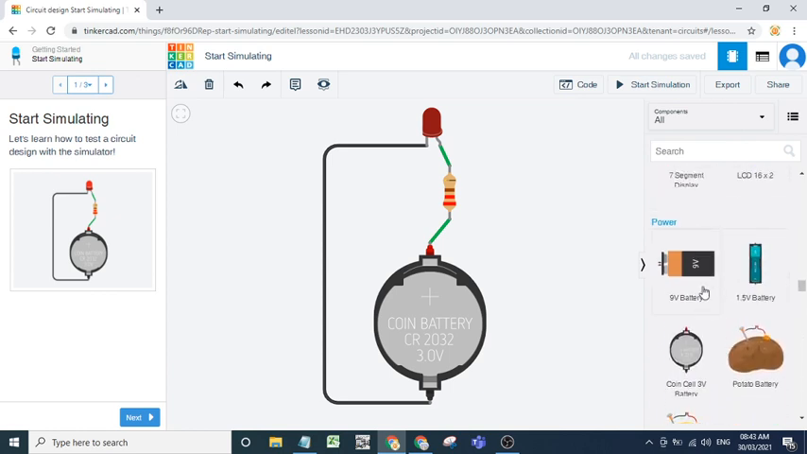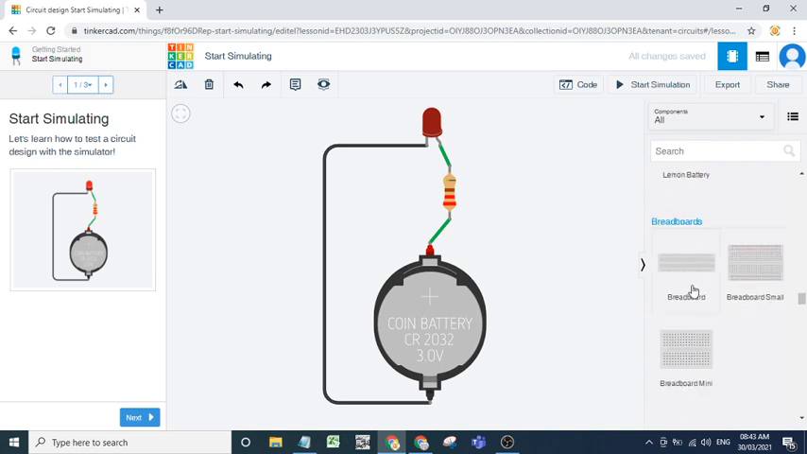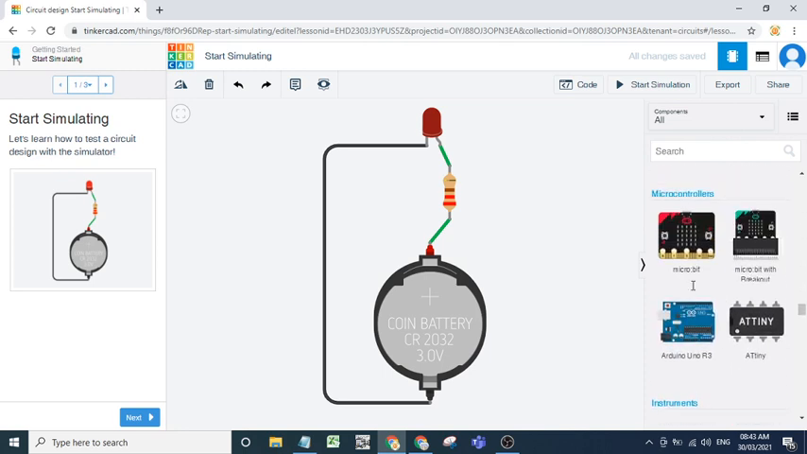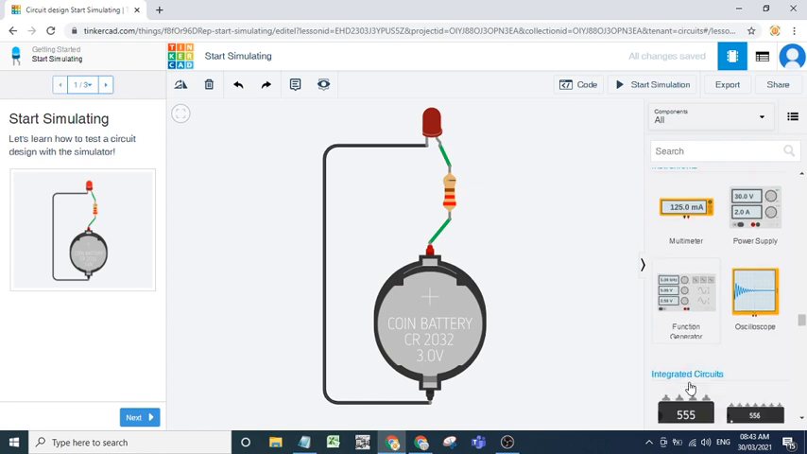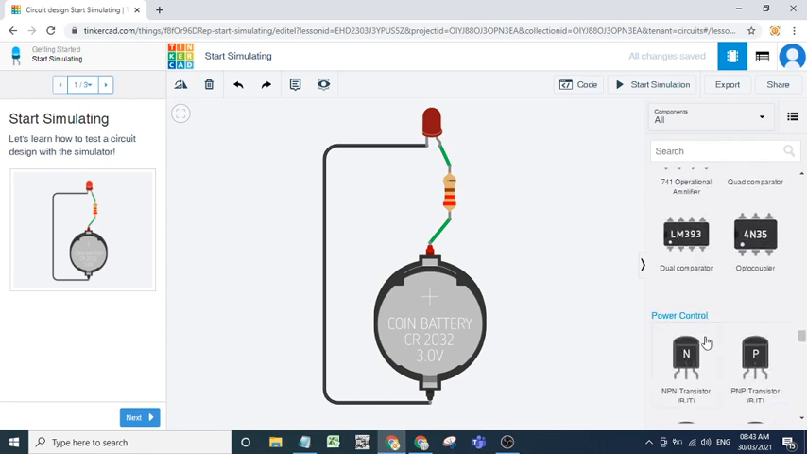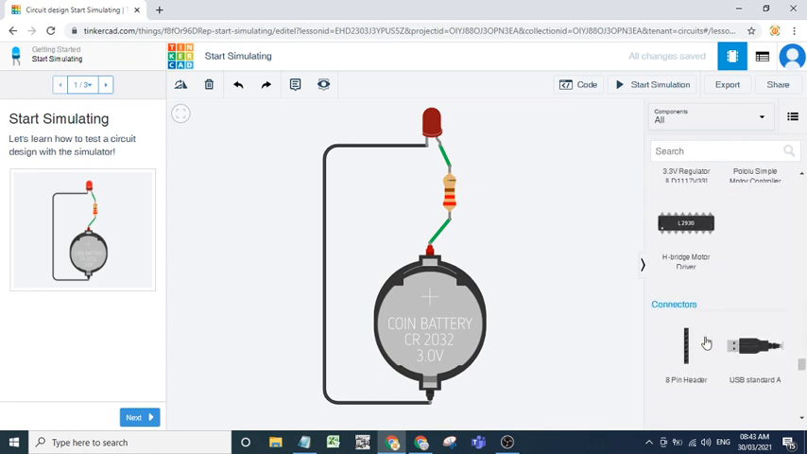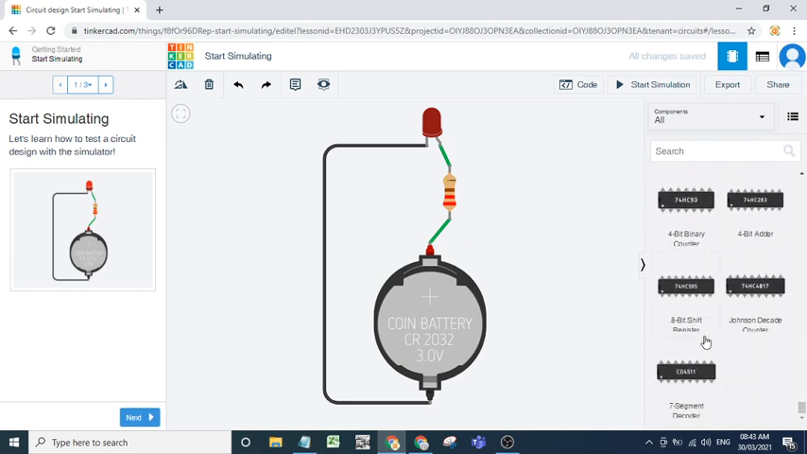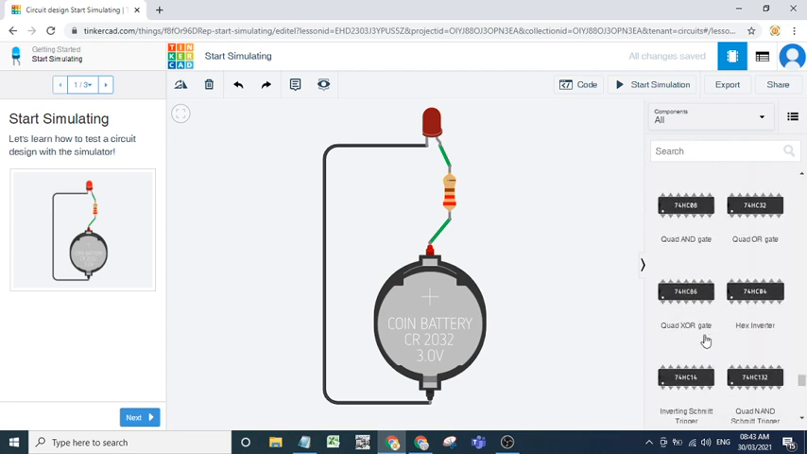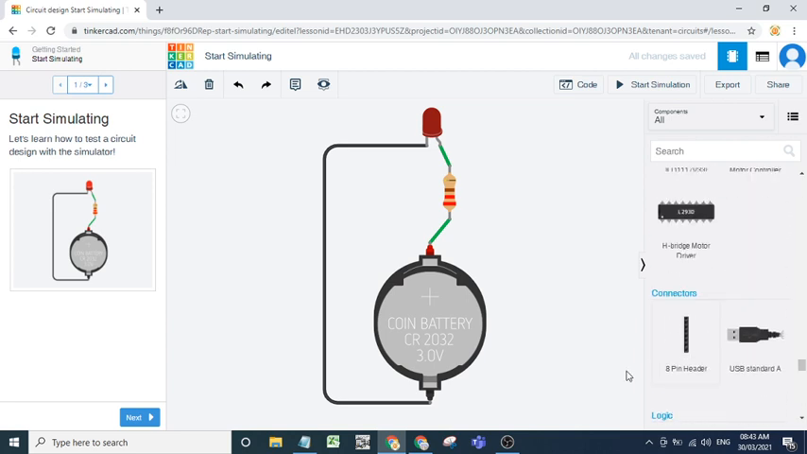These are different components: battery, breadboard, then microcontrollers. You can use micro:bit, Arduino, ATtiny. Then you can use multimeter, power supply, function generator, CRO. Then there are different ICs. So there are n number of devices. You can use this for your analog circuits, for digital circuits, or microcontroller circuits. Here is no 8051 simulator. Here is only Arduino. Now, this is your simple resistor LED battery.